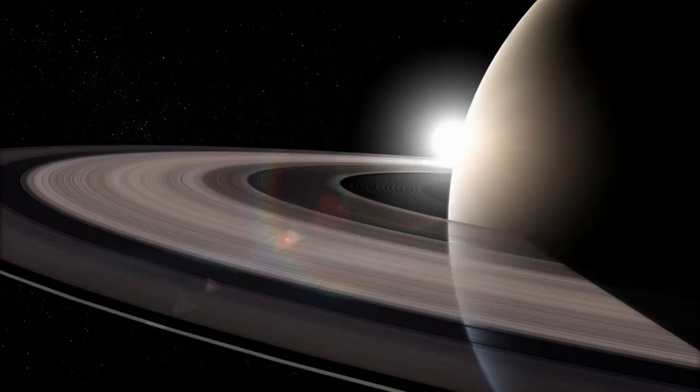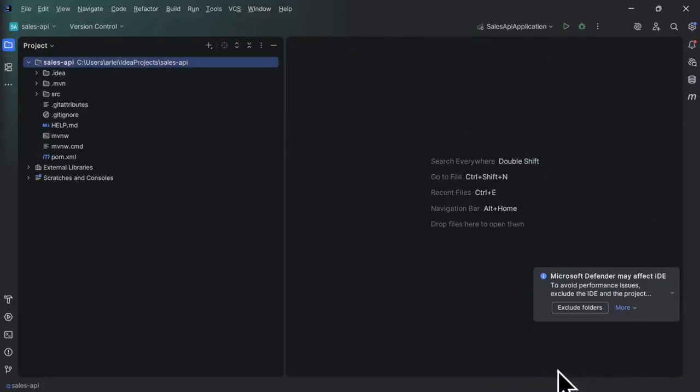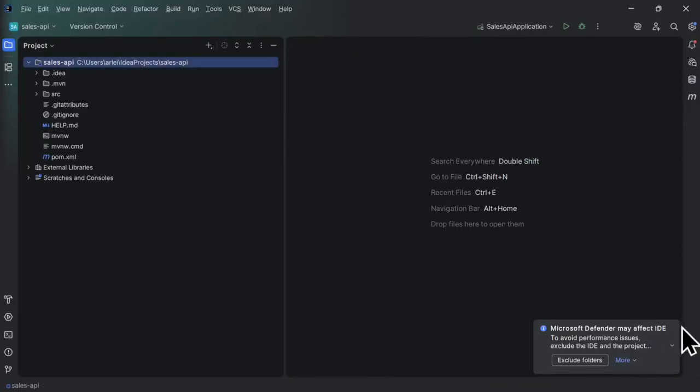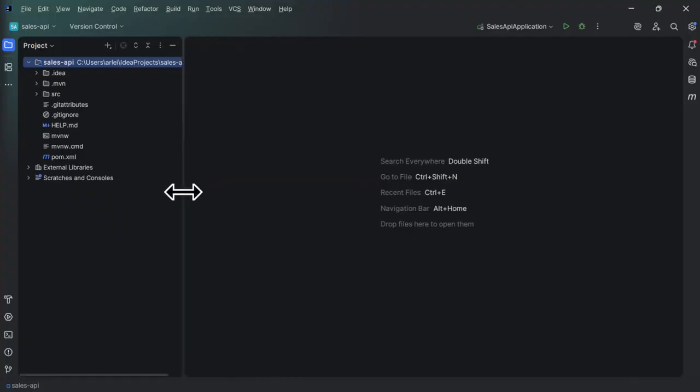And after that, let me get the screen here. Okay, the project was successfully created. We have a few pieces of information here that IntelliJ uses to warn us, or to show tips that we can enable in our project. So basically, we don't need much.